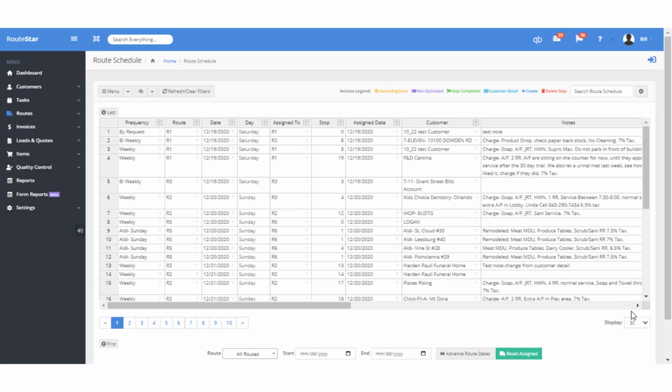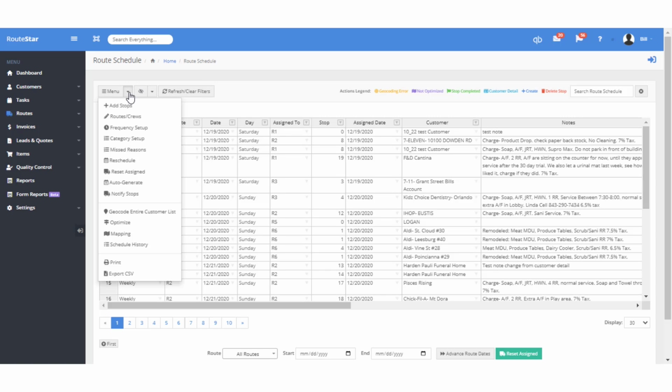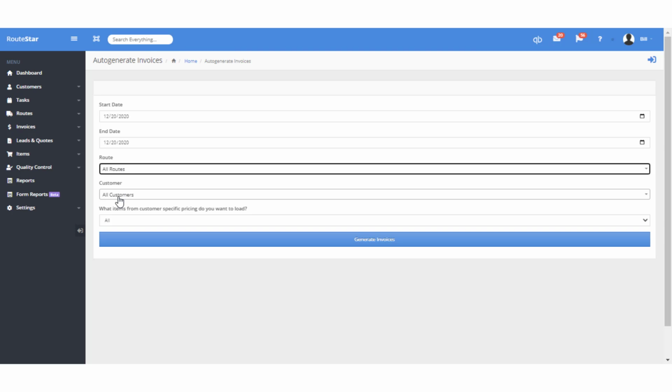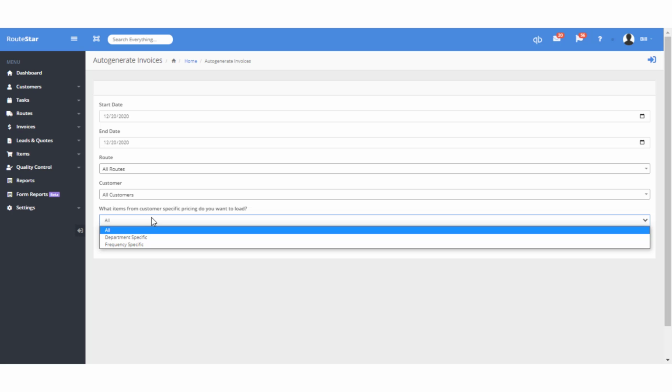Another feature with RouteStar that a lot of customers like is the ability to auto-generate invoices for a route. So if I go to menu, I can go to auto-generate. Under auto-generate, I can do a couple things. I can generate based on date range. I can generate stops for one route. I can also select a customer to generate an invoice for. And I can load items from customer-specific pricing based on department or frequency.